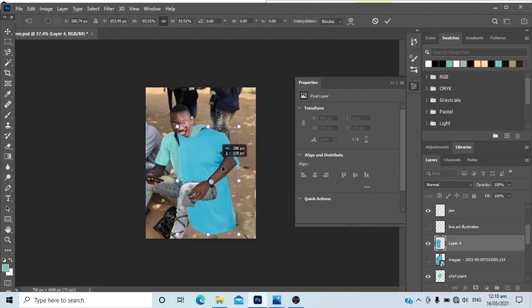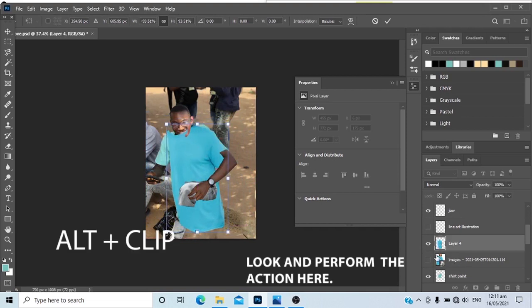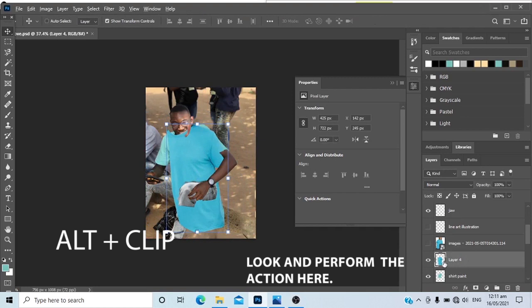Now when we place it above the painted shirt, we are going to use Alt and clip this layer with our mouse. That is, we select the layer of this material, the shirt, click Alt, and then use our mouse to clip it to the solid blue paint we used from our line art to illustrate how the shirt will look.